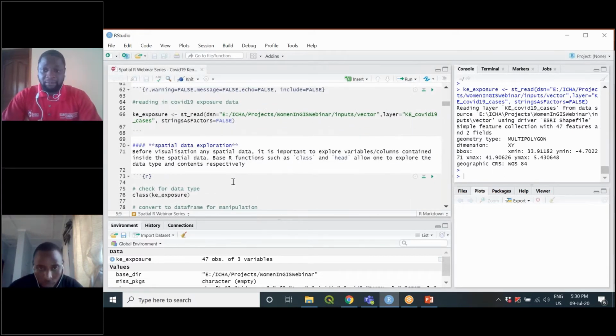So the first thing one should be able to do in R, before even getting into the nitty-gritties of manipulating the data or even visualizing the data, is to explore your data. The easiest way is to check for data types, because at times you might read in data and some of the variables, the columns, might be converted to factors, or to the wrong data format. So it's always good to just look at the data that I've loaded in R.